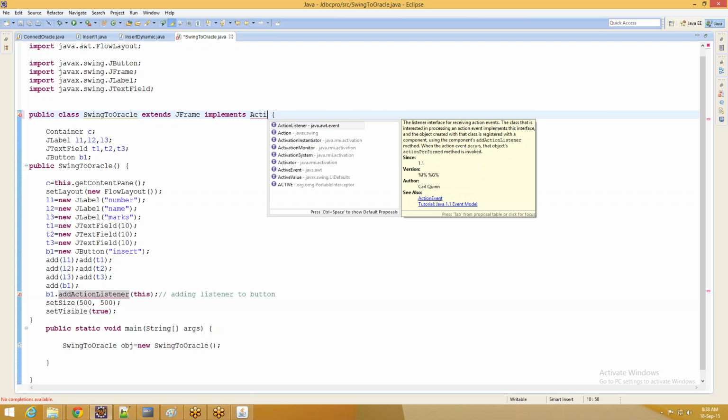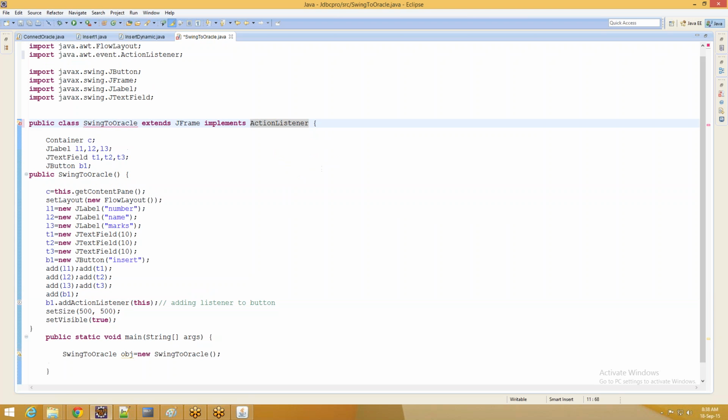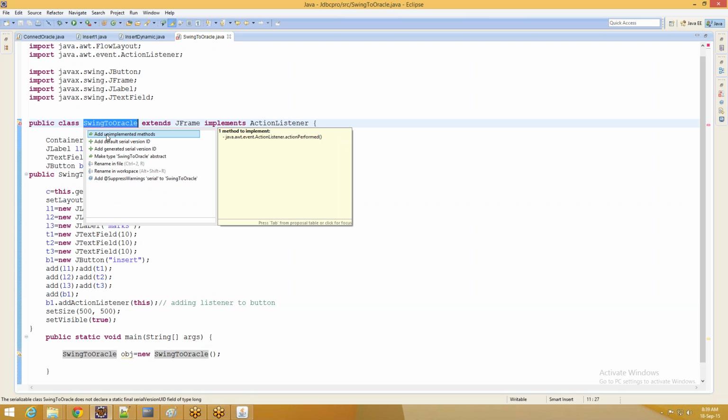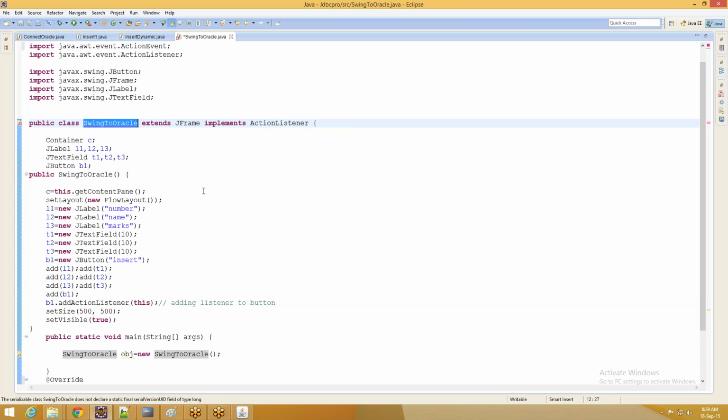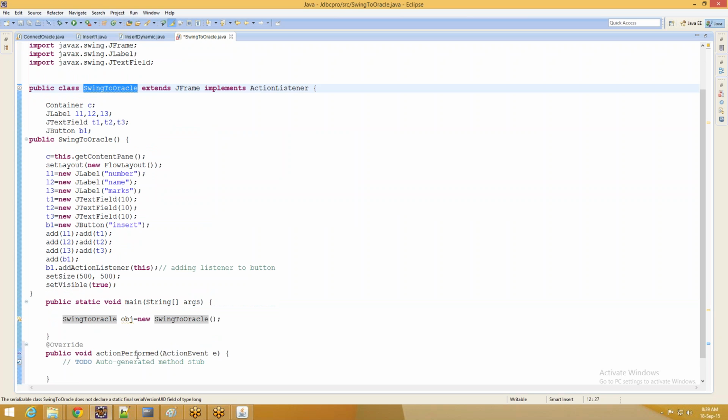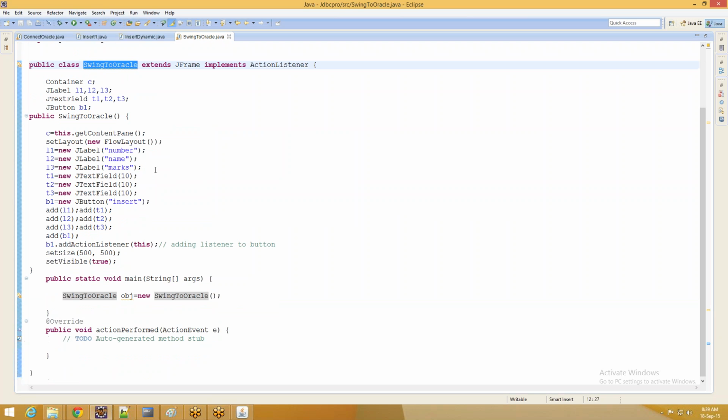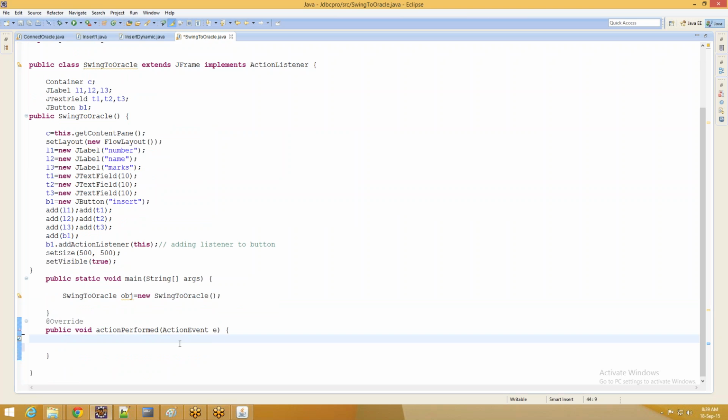The first one, java.awt.event. Click on this. It has one method, action performed. If you don't remember the method, just click on this one and go for add unimplemented methods. So one unimplemented method is there, click on this. So it's automatically overridden here. Okay. Whenever the button is clicked, all the code is going here. That is action performed. Action performed is nothing but control of the program now.